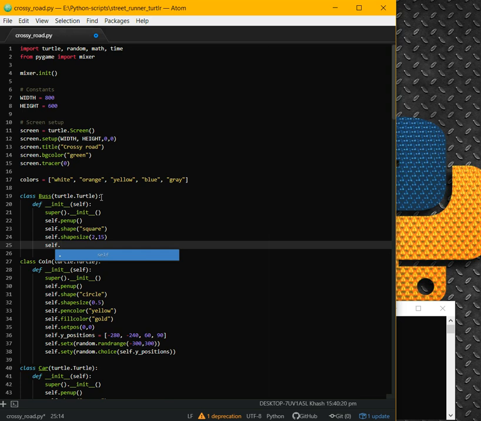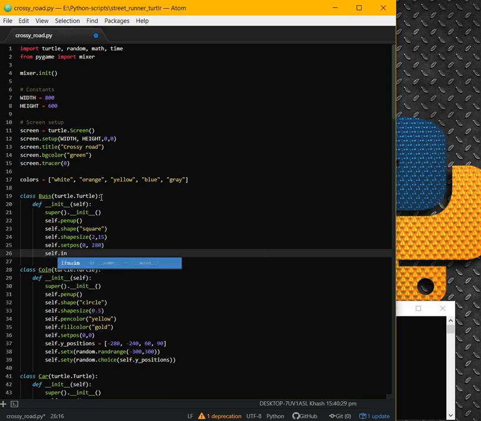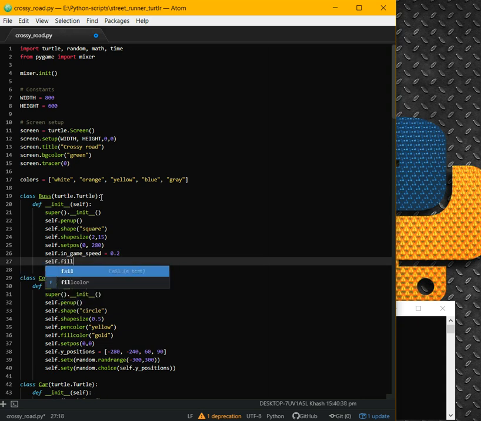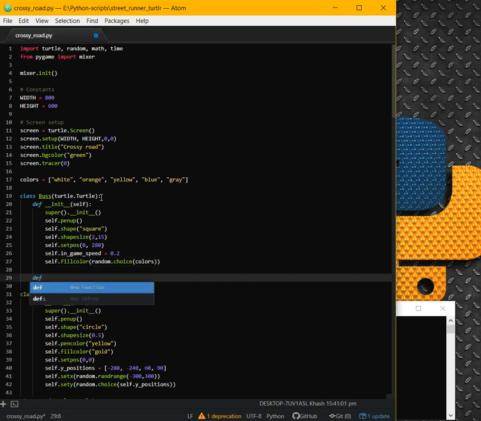Set position will be 0, 80, and in-game speed, let's say 0.2. Fill color, and here we can use our list which has some random colors inside, and we can use a random function to choose a color randomly. So here will be random.choice colors.